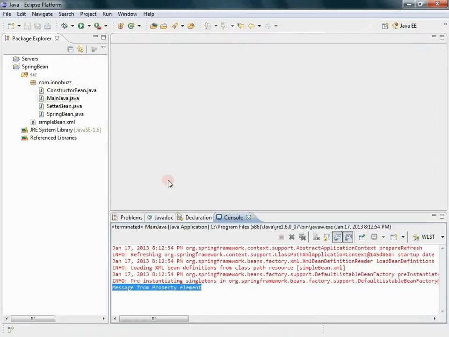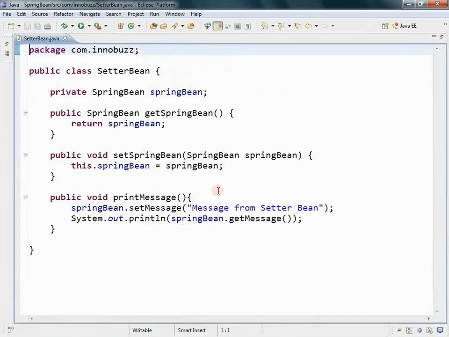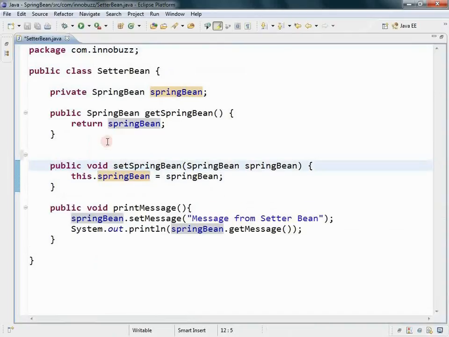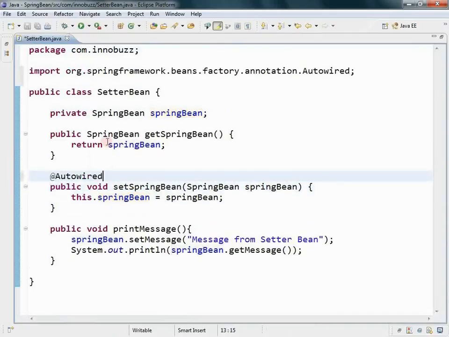Now let's see how Autowired will work. For that, take a class SetupBean. There is a class SetupBean which is using a SpringBean instance, and it has been injected through SpringBean. We have already seen this in an earlier demo. So now what we will do is we will put the Autowired annotation. What will this annotation do? It will automatically autowire the SpringBean instance through this setup method without using the property element defined in your configuration file. So let's see how it works.